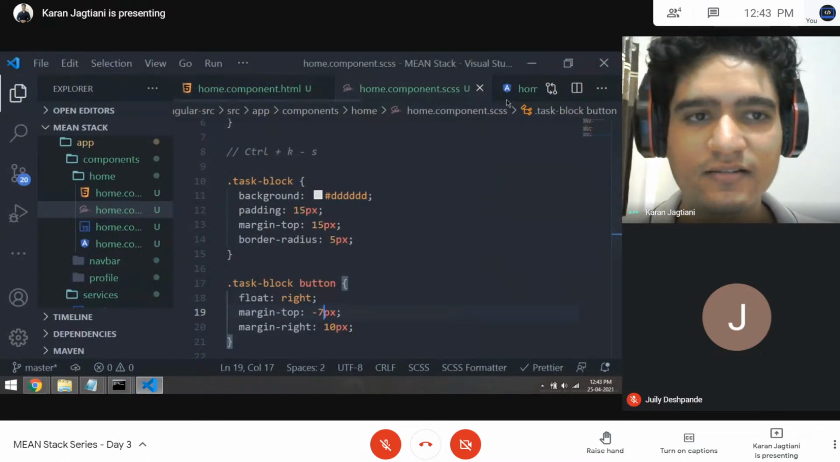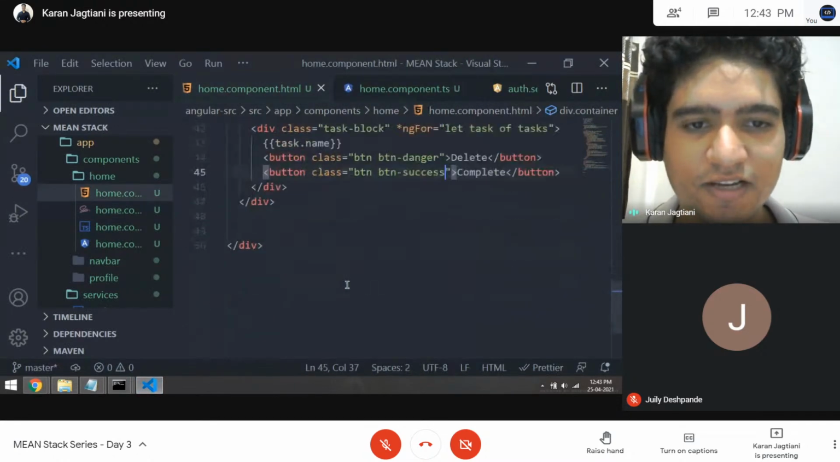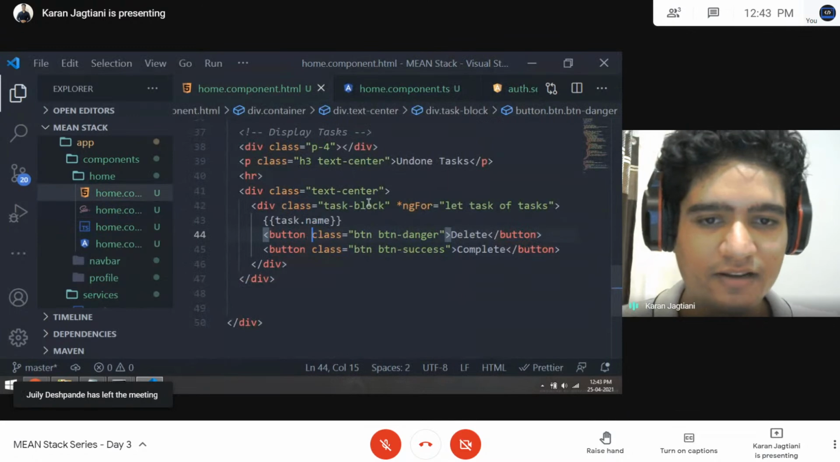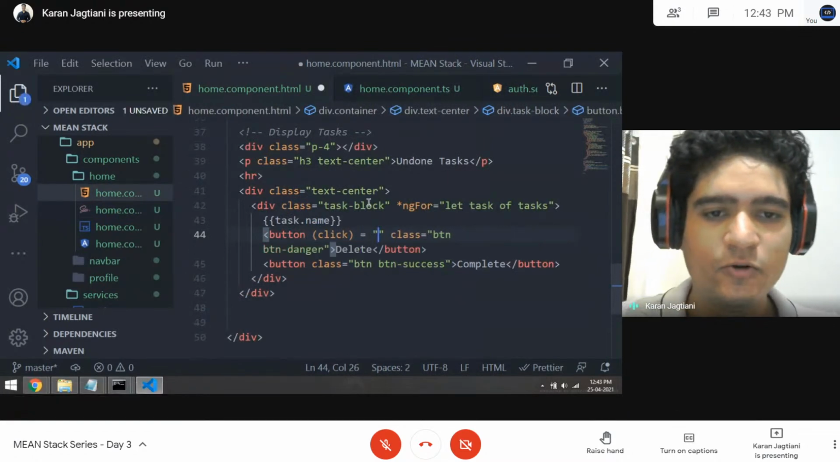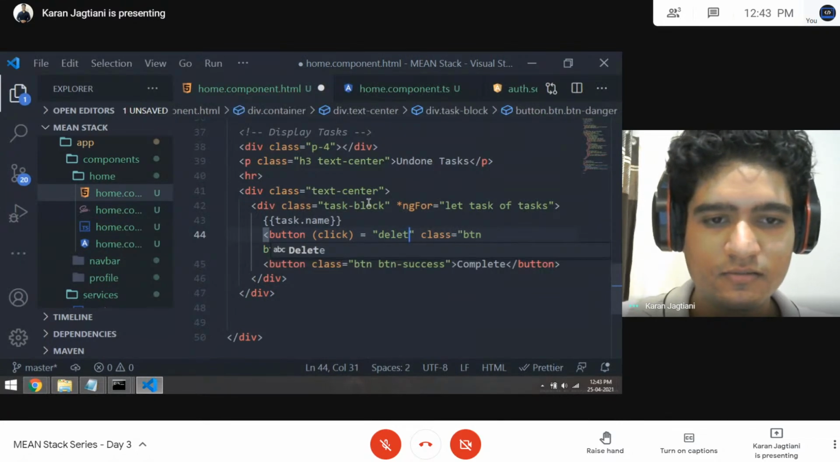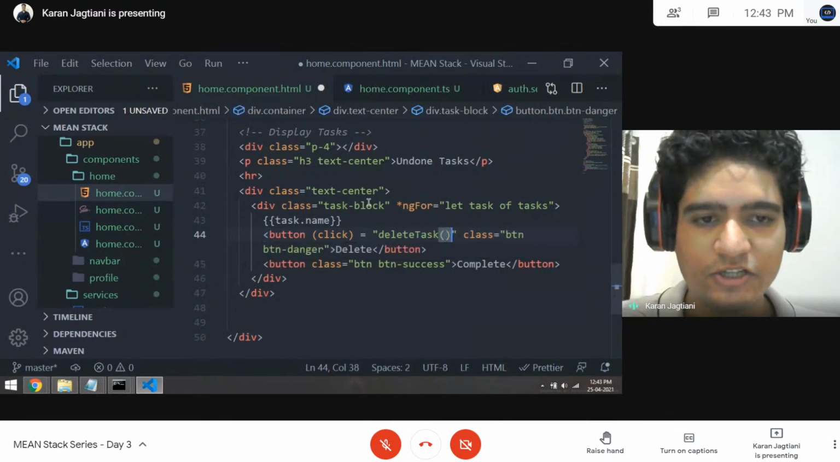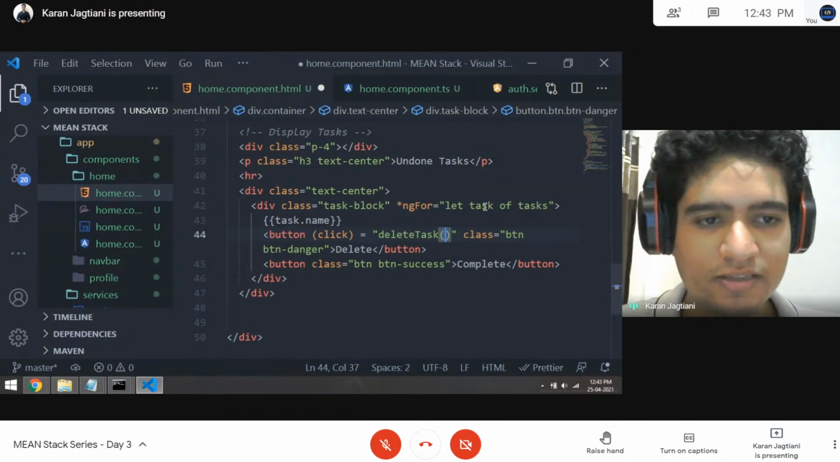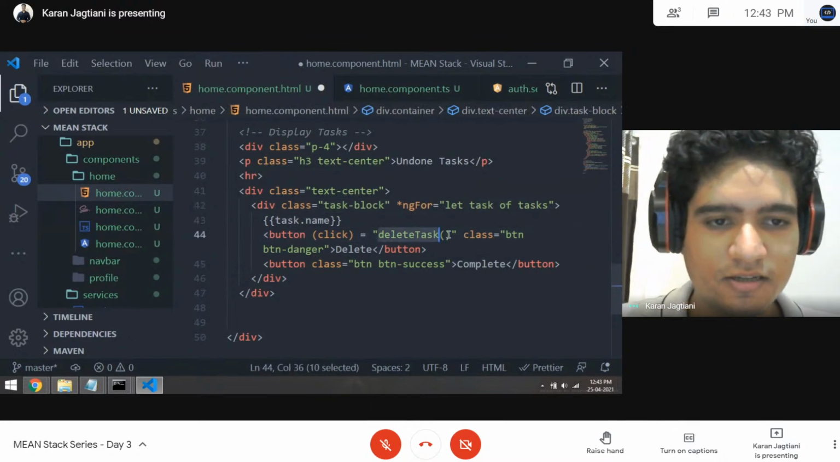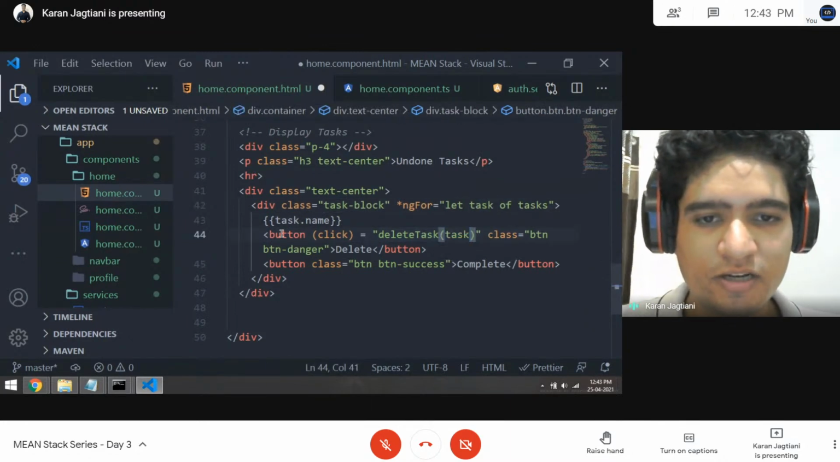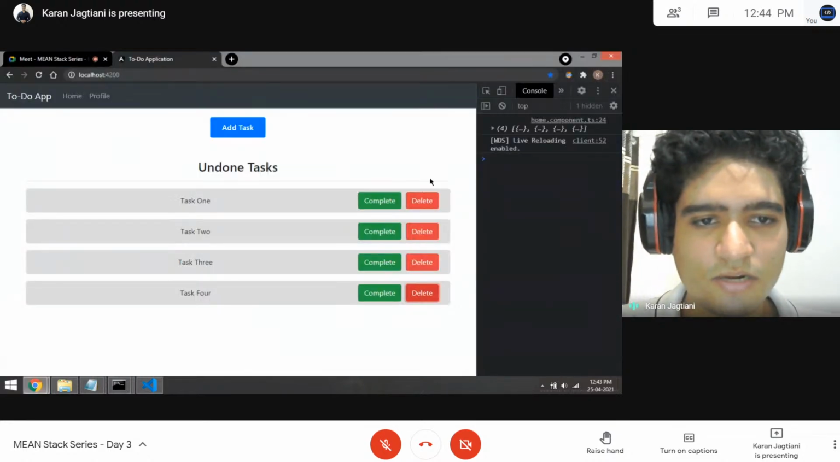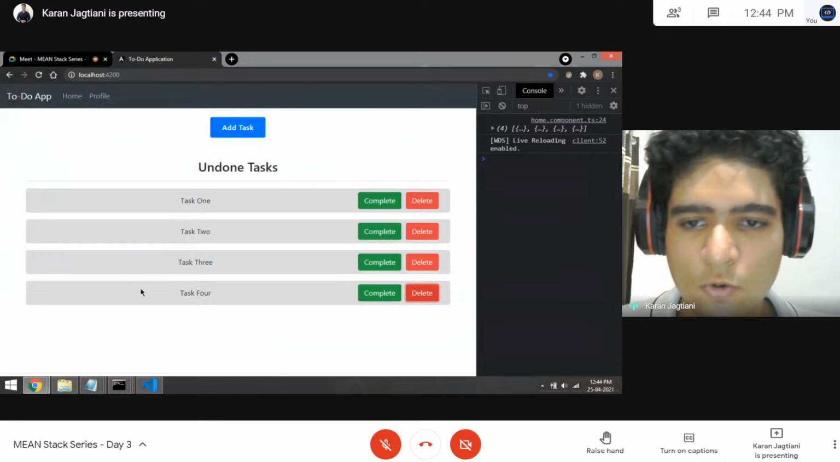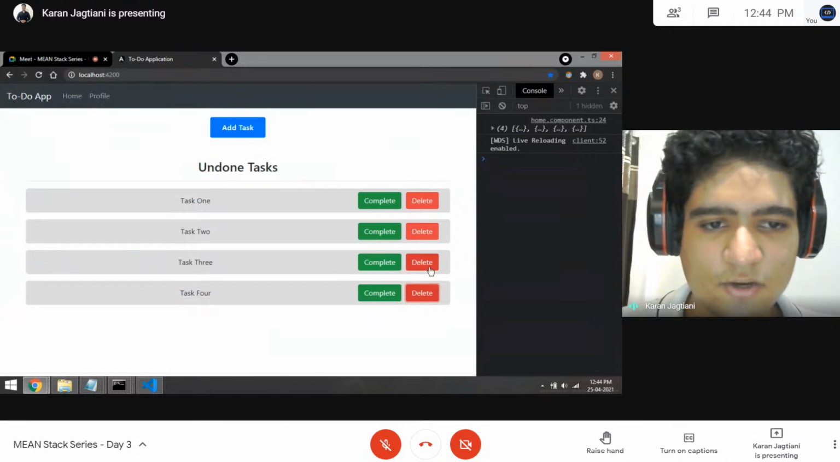So for that, now we can close the SCSS file. And over here, we'll add a click event again. So click, and we'll do delete task function. And in this, we provide this task variable. So basically what this will do is it will correctly identify which one we have clicked on, because this is the same button, right? But repeated 4 times. So how do we get task 3 if I click over here?